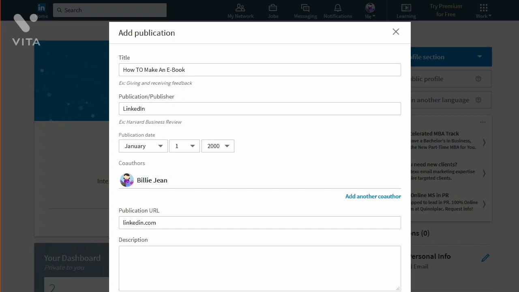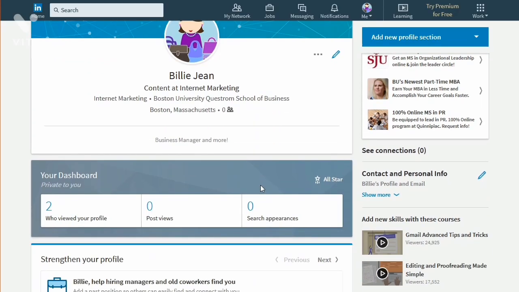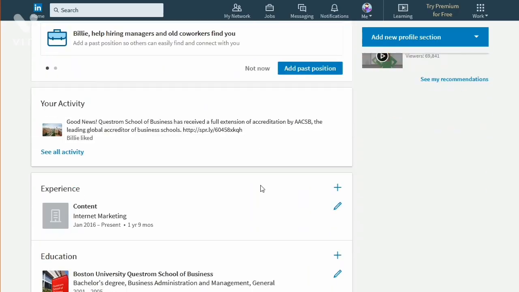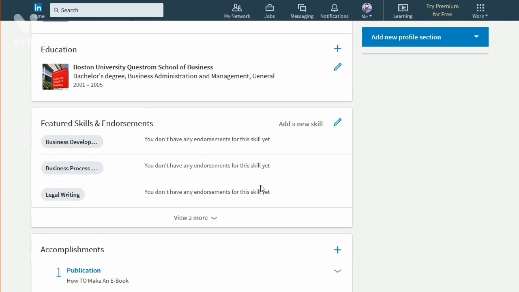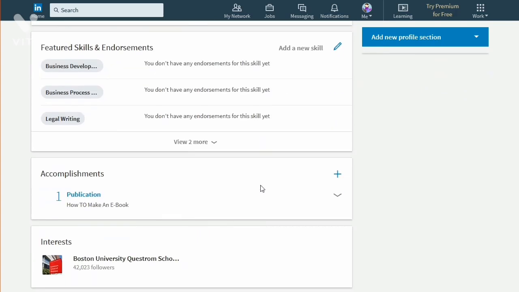Save it once you are done. If you scroll down, you can see that your publication is featured in your profile under the Accomplishments section. That's how you add your featured accomplishment and content in LinkedIn. In the next and final module for LinkedIn, I'll show you how you can start advertising your content.